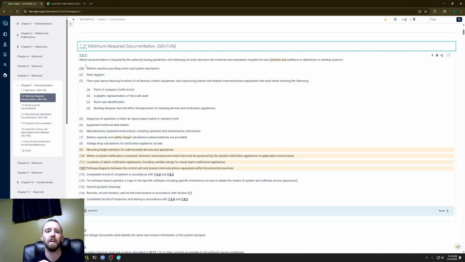So as a plan reviewer, your job is to review plans that come through to this standard, right? The fire code is what plan reviewers and AHJs of fire departments will adhere to, but since it jumps to this standard, then you have to apply the minimum required documentation applicable for that system. So in this case, it's 7.2 of NFPA 72 for the 2019 edition, which reads that you need a written narrative providing intent and system description, or a scope of work typically.